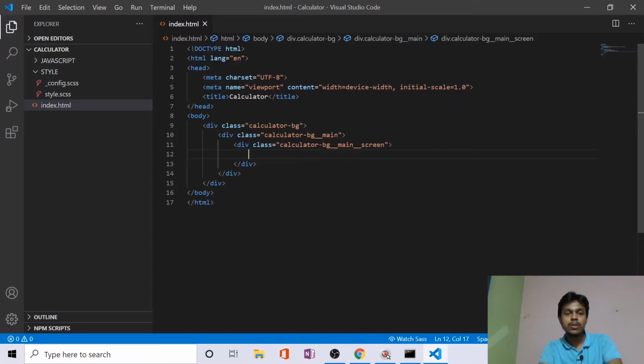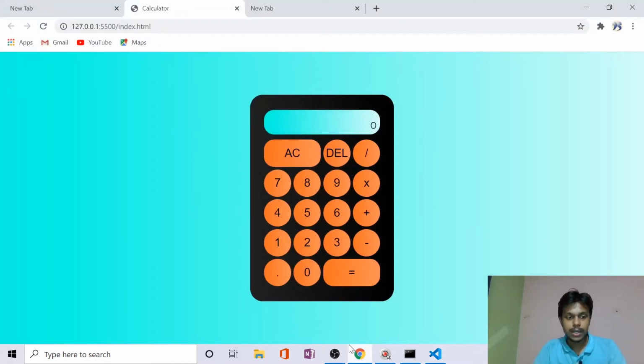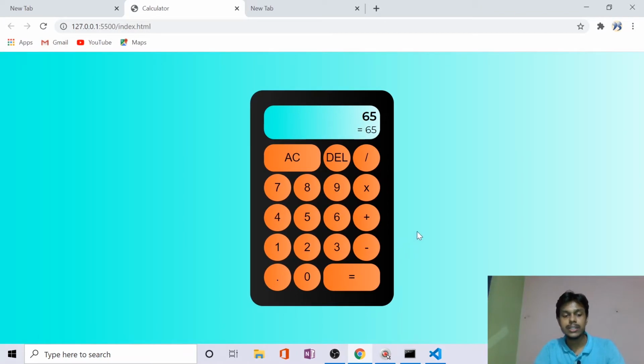Okay, and in here we will have 2 subdivs as well. And why do we need 2 subdivs? Because let me show you. If we type something, you can see that we have this ongoing typing, as well as we have results as well. So for that we'll have a first screen and a second screen, and both screens will be in our main screen div. The first screen will show the ongoing process and the second screen will show the result. So that's the basic idea behind it.